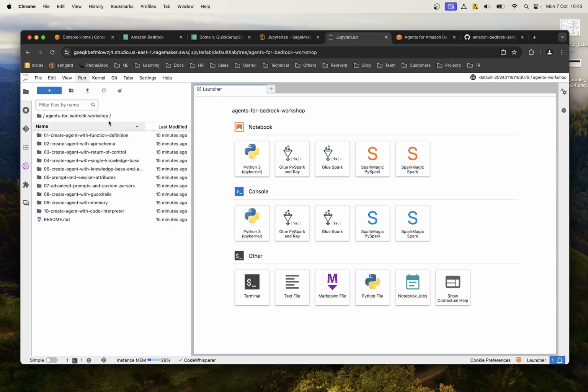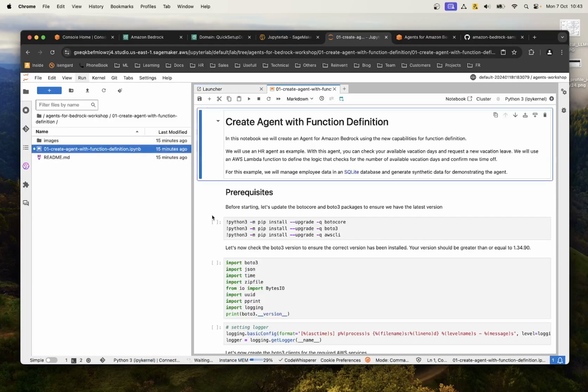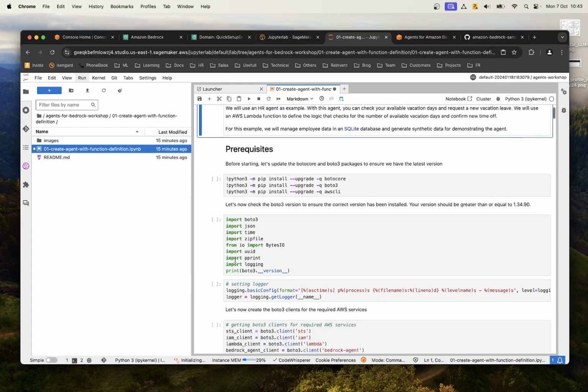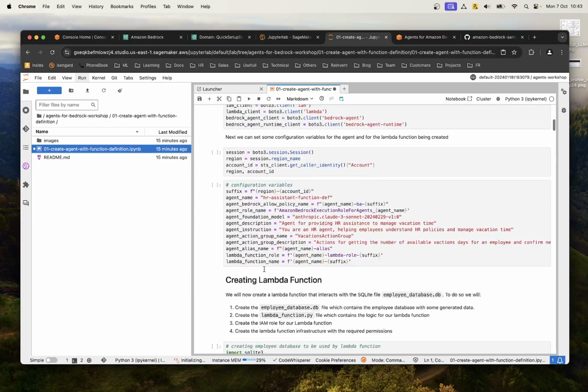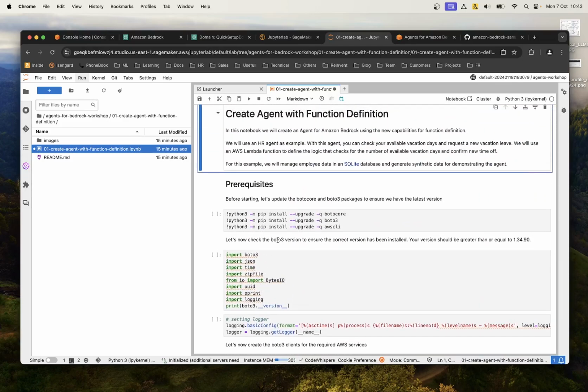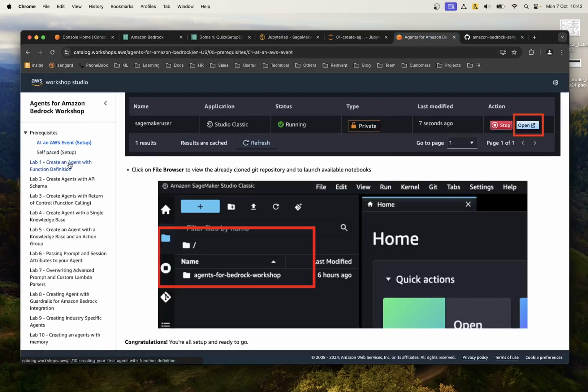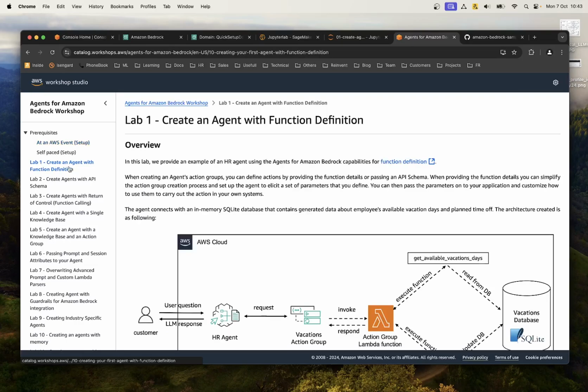You just need to, for the first lab, click on the first folder, click on the first notebook, and you just need to follow the instructions step by step. So please read carefully and execute step by step and go through all the cells from the notebook. And to execute a cell, please click on this button here to run the cell. So for our workshop, we'll launch lab 1, lab 2, lab 4, and lab 8.